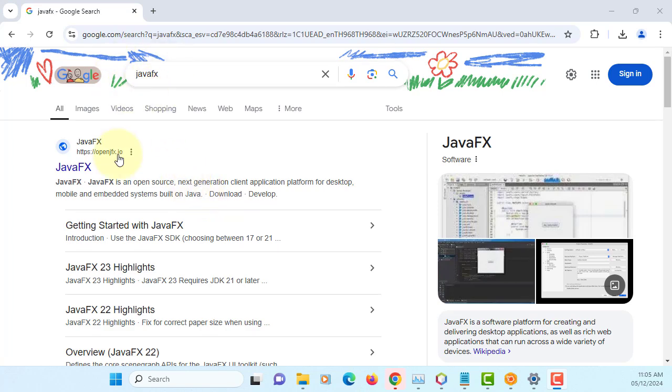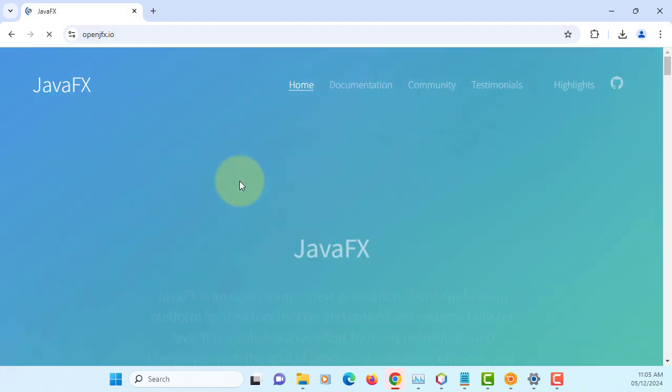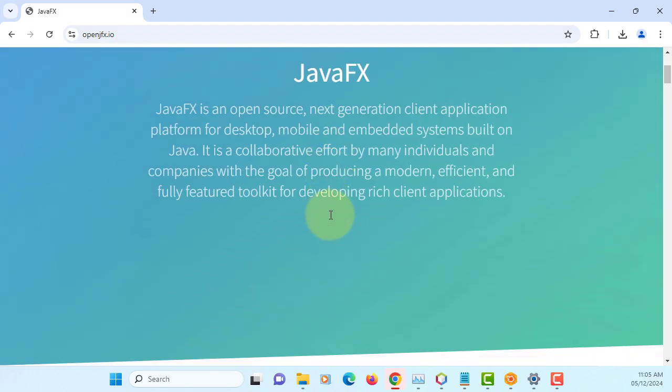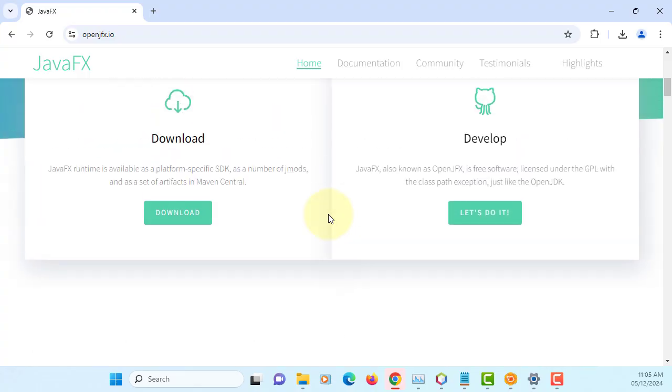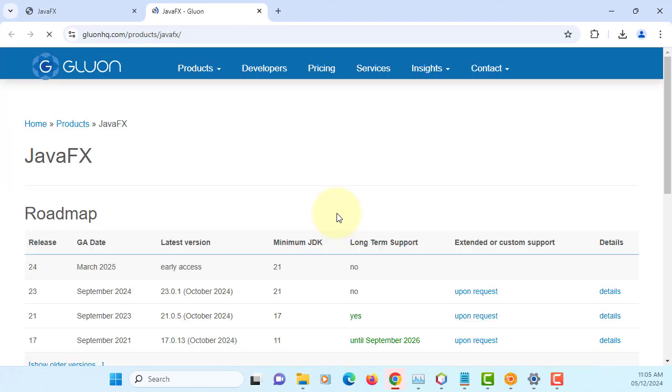Okay, we are going to install JavaFX 23. Let's go to the website. On your left hand side, download.